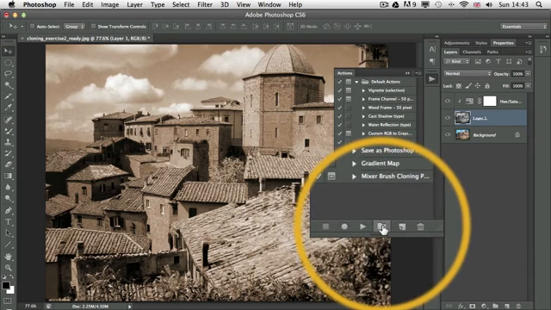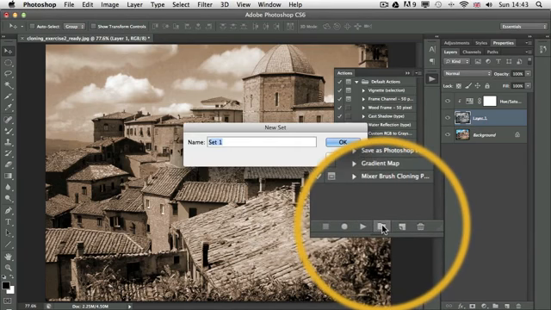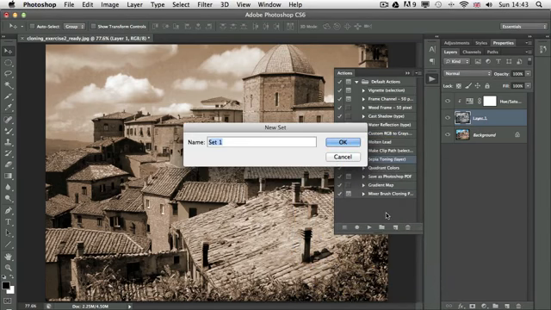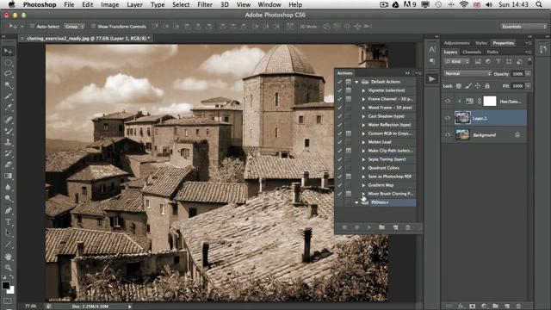We can create a new folder for our actions, and that's what I'm going to do now. I will click on this, and I'm going to call this PSD Tuts Plus. And this is where I'm going to save my actions. So let me just show you a quick example of how to, let's say, resize all the images into a specific size and save that as an action.